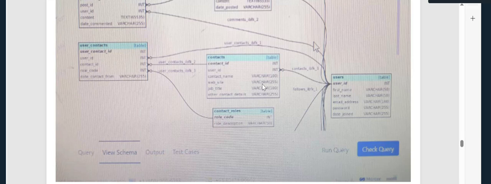After writing the query, if you click on the check query button, you will get to know whether that data set is cleared or not. If you got a green tick, then the data set is cleared. If you got a red X mark, the test case is not passed, and you can modify and rewrite the query.